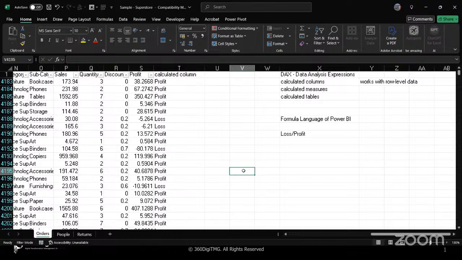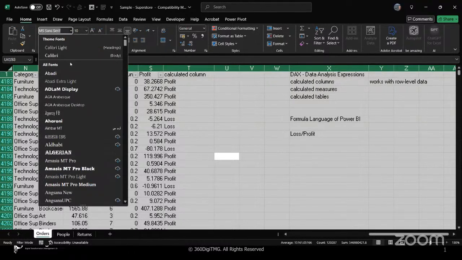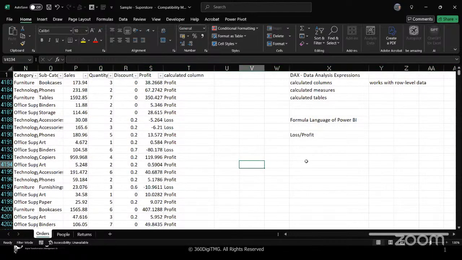Now, what is a calculated measure? Because ultimately we will be talking about quick measures. When I say quick measure, we can only create measures. Quick measure is an option for creating measures, not columns. You cannot create a calculated column using the quick measures feature. You can only create a measure.